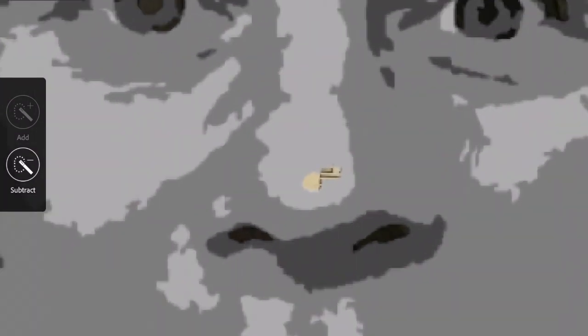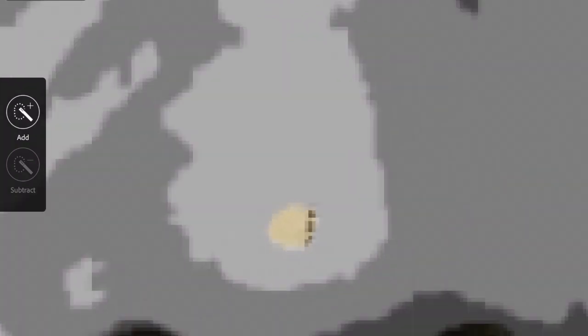And then this little part here. Oop, I did too much there. So I'm going to take that back. And looking for any other areas that are super light. I don't see any areas that are super light, so I think I'm good. I'm going to press check.